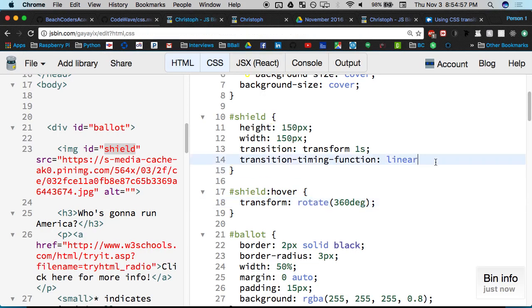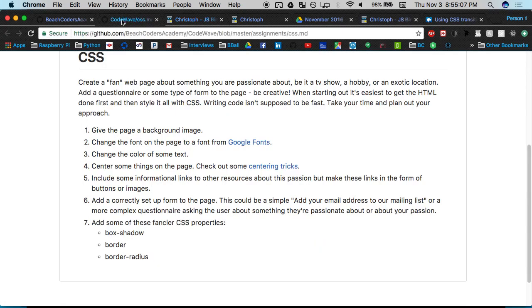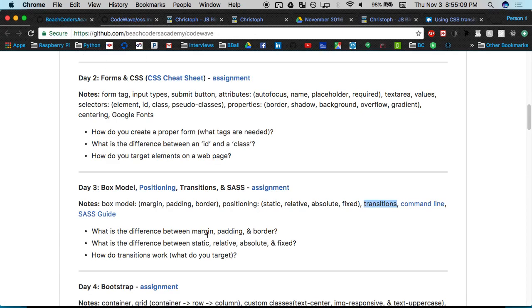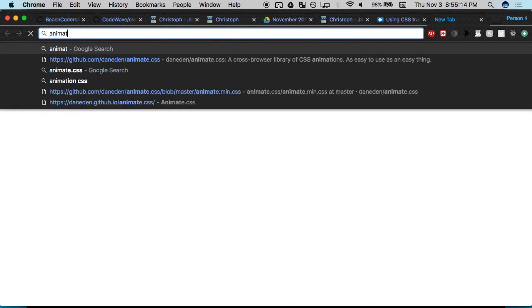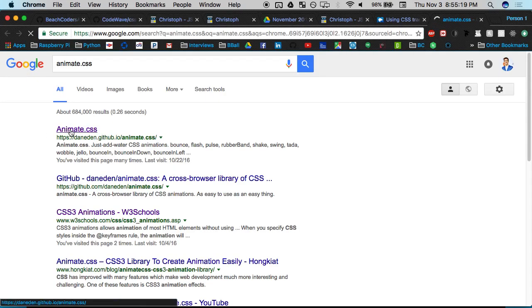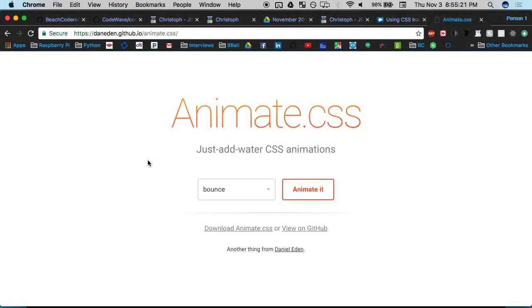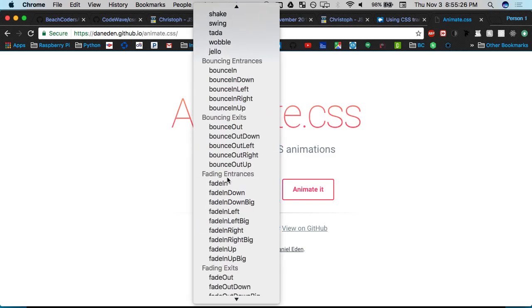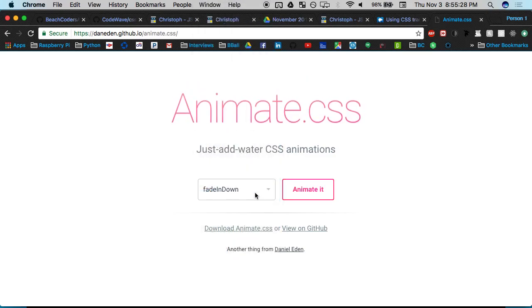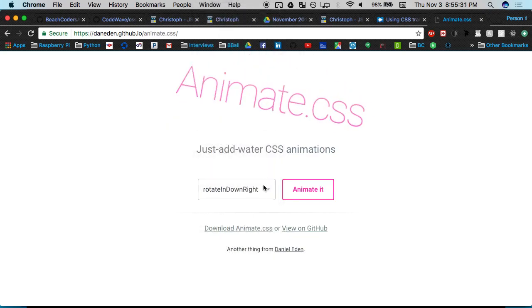I don't know. That you could do with another library, which I'll show you later. Definitely get into that. There are a lot of these animations that are pre-made. I'll just show you what it looks like. Animate.css. So let's say you want any of these animations, boing, or fade in down. Woo. Woo. Hinge.